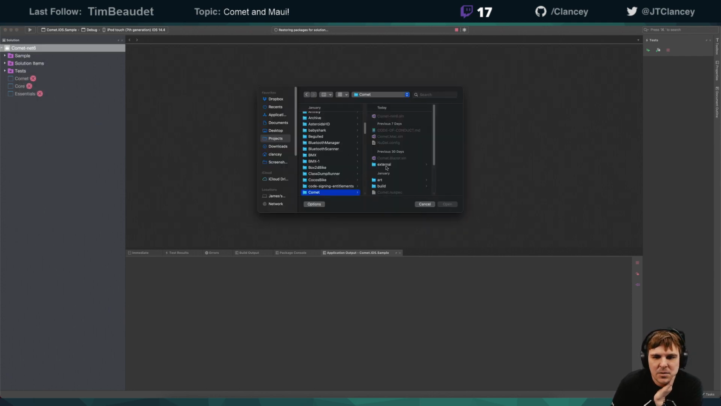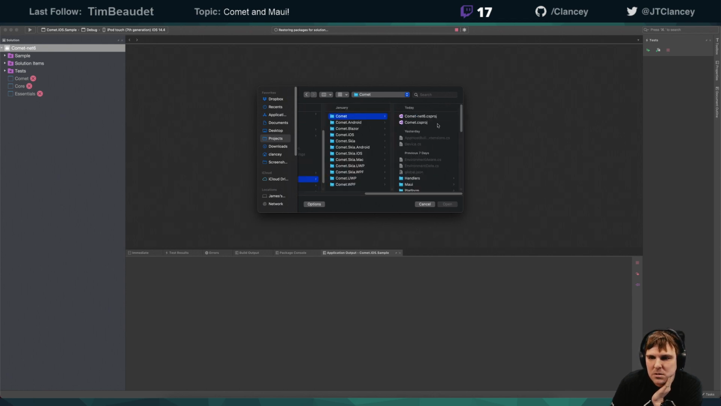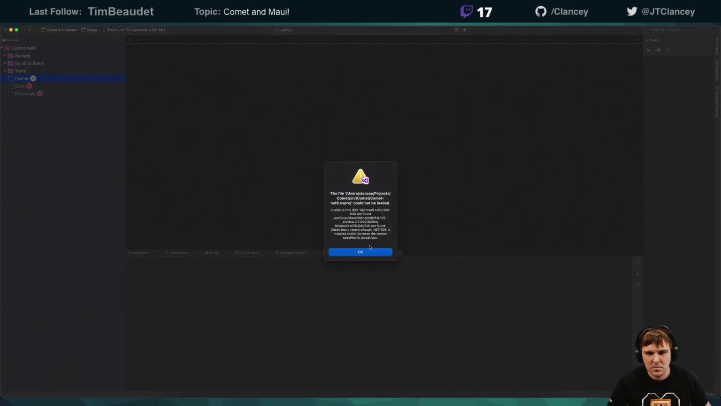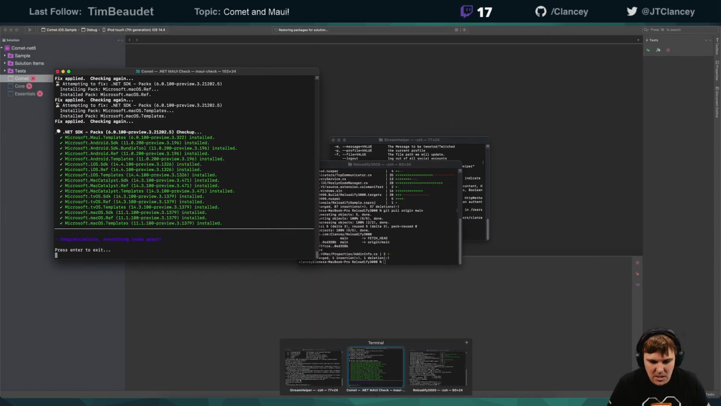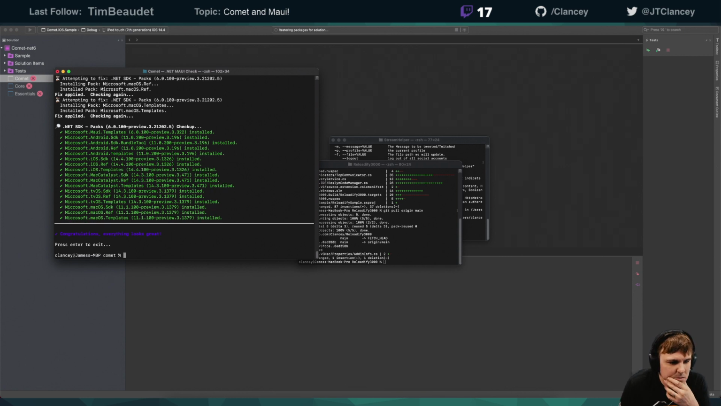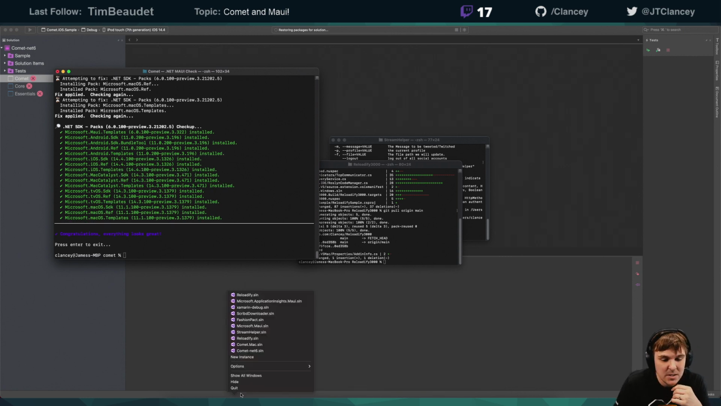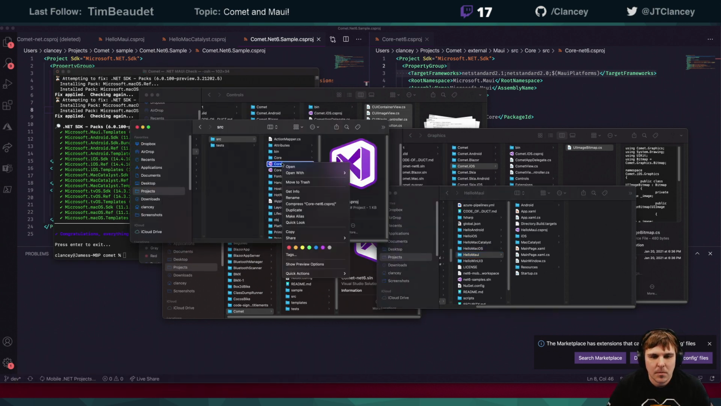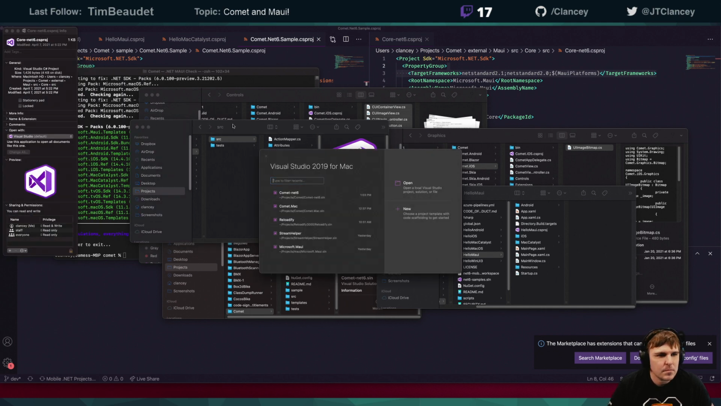Let me add it and just see what happens. So Comet, source, Comet, Net 6. Now we're going to delete the old Comet one because we don't need that anymore. Yeah, TV SDK. Maybe I need to restart Visual Studio since I did the Maui check. That's probably what it is. Let's reload that. Okay, so let's launch that again.